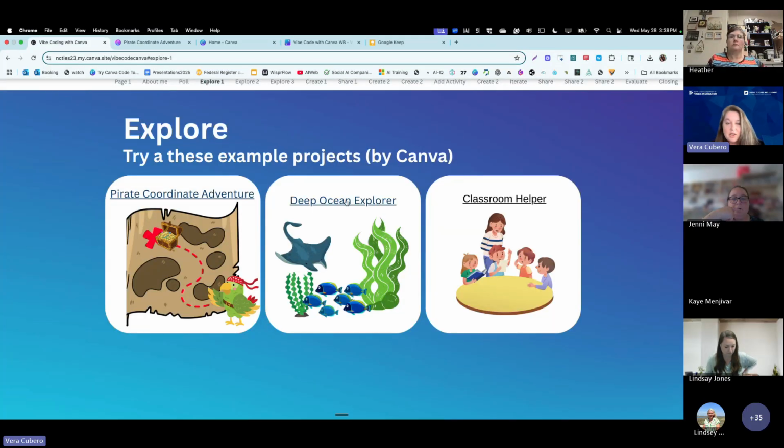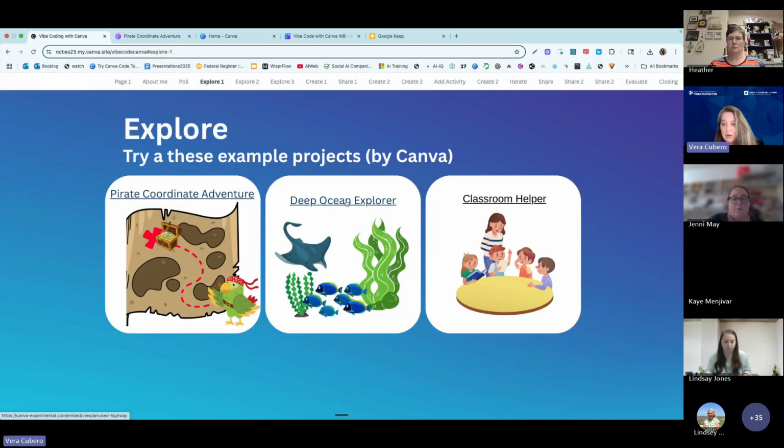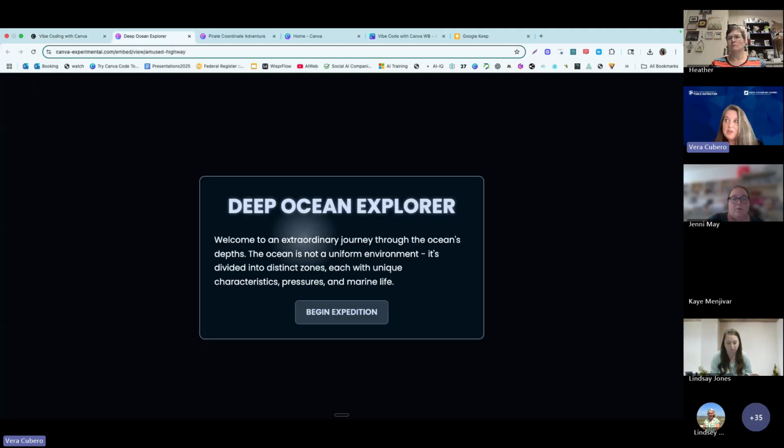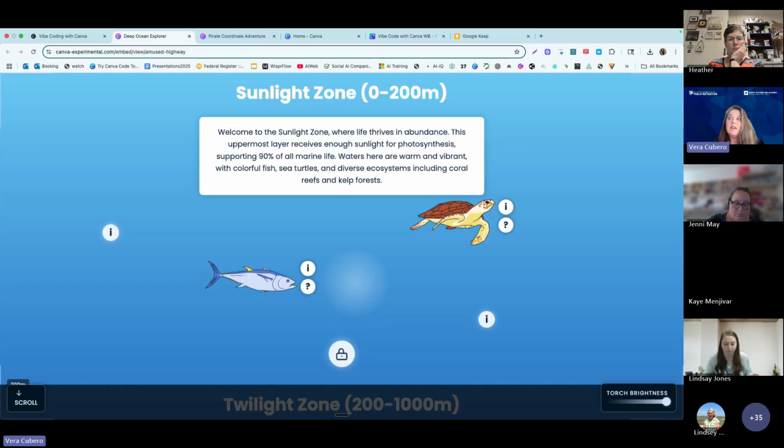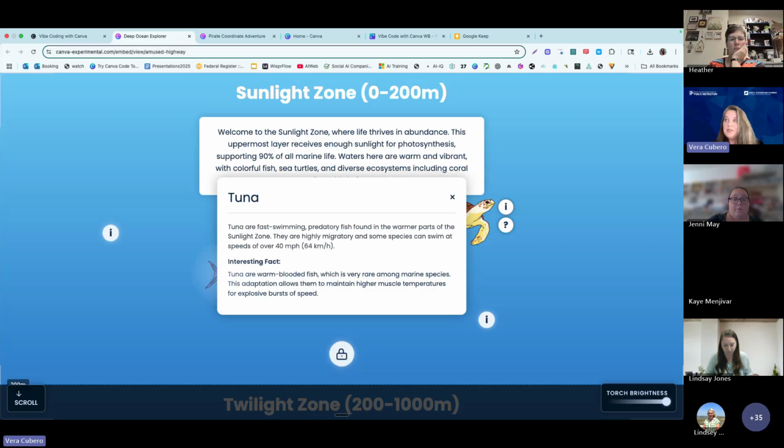We'll look at these others. These are all fairly simple, but very well designed. And so I'm going to just pull this one open. This one's a Deep Ocean Explorer. And we're going to begin this expedition. It tells you it's an extraordinary journey through the ocean's depths. It's divided into distinct zones with each unique characteristics, pressures, and marine life. And so as you can tell, again, very well designed, very visual. And as I'm hovering over here, it's giving me information on what I'm seeing.